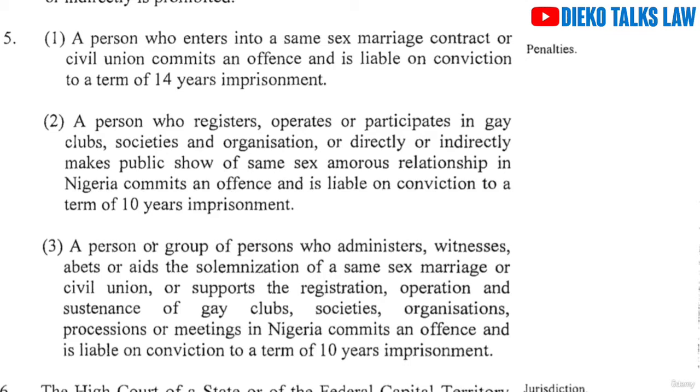Section 5 is the one that then makes it a criminal offense. When we look at section 5 subsection 1, it tells us that where you contract marriage or where you have civil unions, then you go to prison for 14 years. Now section 5 subsection 2 tells you that where you register organizations or participate in gay clubs and all that, then you will go to prison for 10 years.